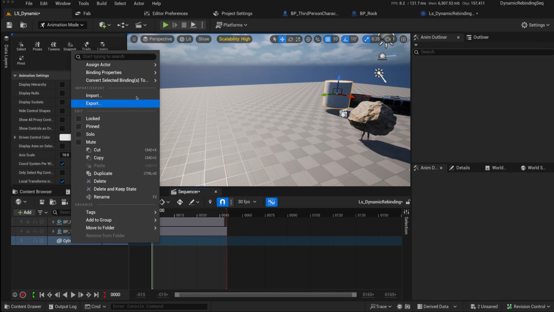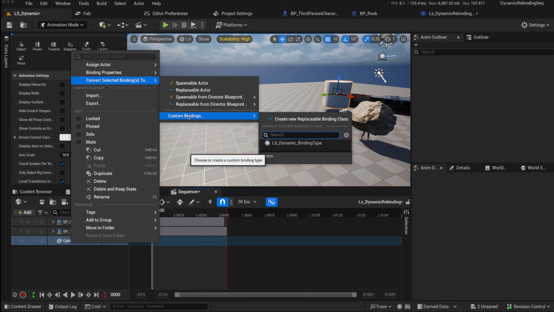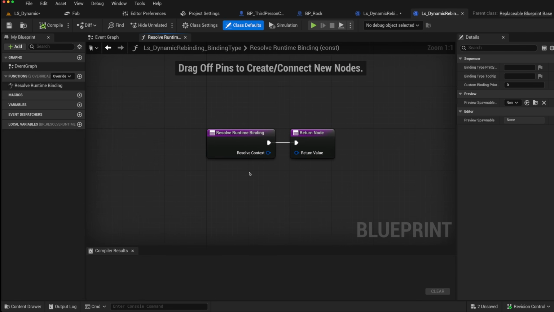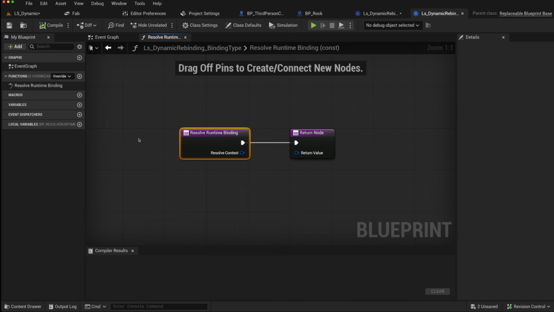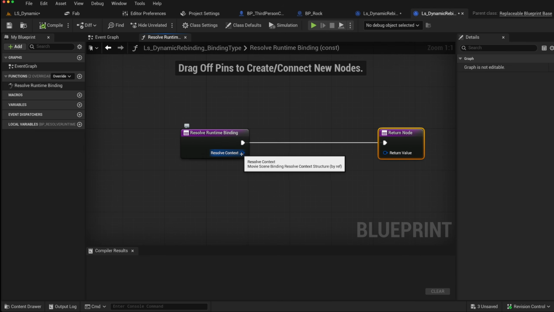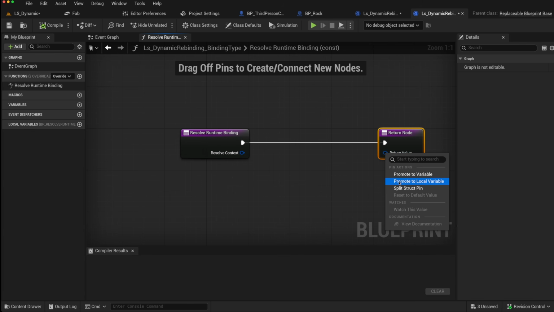If you right click and go to converted, there is also this custom binding, which allows you to create a new replaceable binding class. So if I click on that, we'll just take the name they're given. Basically, this allows you to send back a replaceable class with your own custom type or custom class. So again, the same logic that we used in the rock, we could find another object to send back here. And when we split it, it is the same. It just takes a return value.